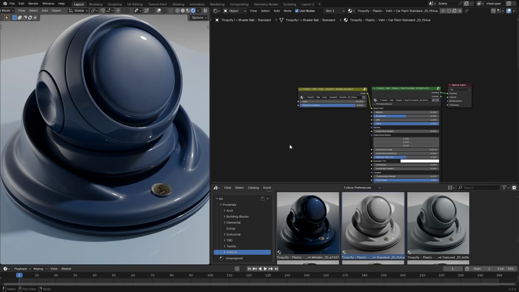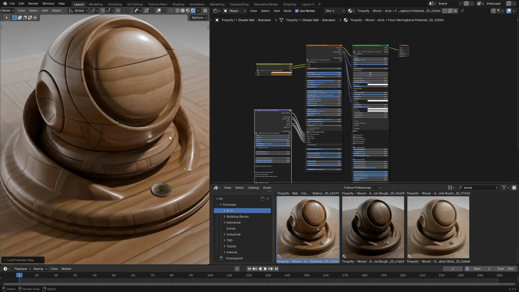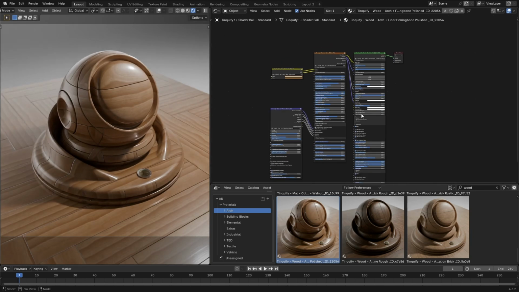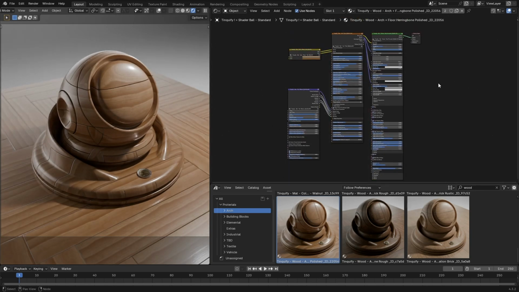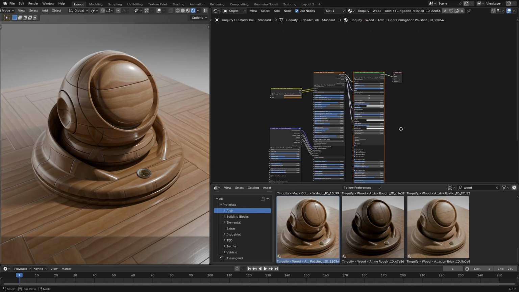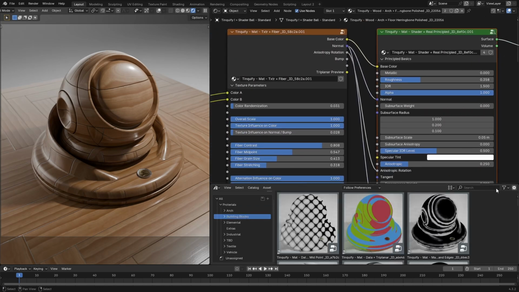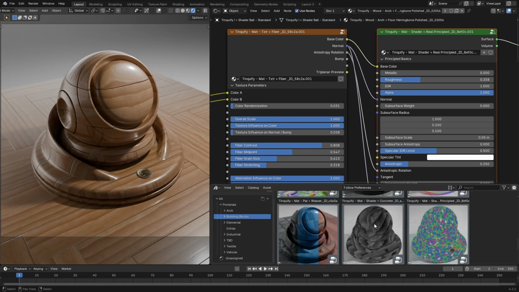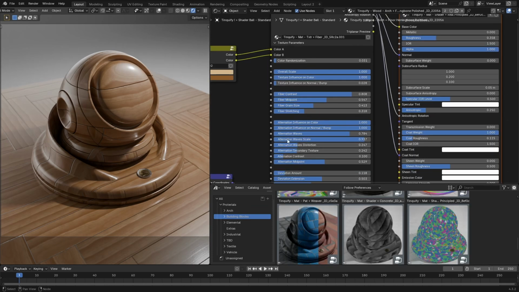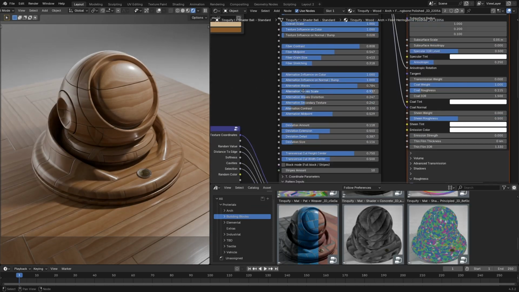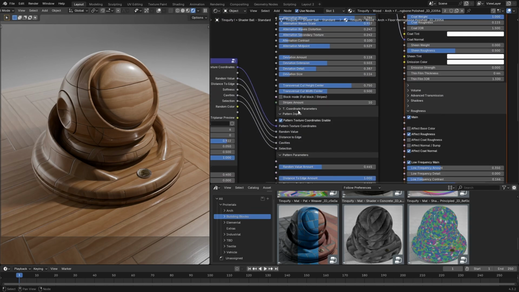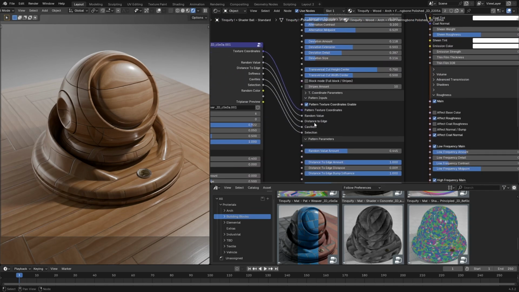Now we can move to the last material to show a more advanced and complex setup. We can see that this material is created using the Real Principled shader node, a texture node that in this case is the fiber one, and we can see that it also has a texture parameter section, and in this case the pattern inputs are being used.